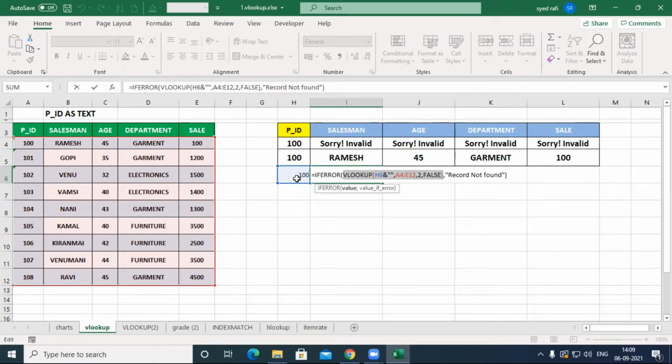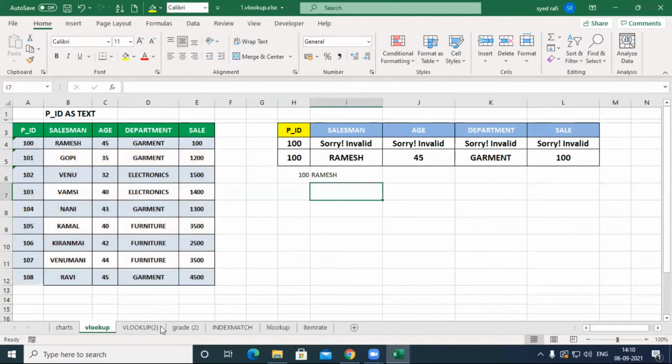So if you are comparing a number to text, then you must add text to that number. You must concatenate, put double quotes, and automatically it will be converted into text. Then it will display the correct answer. I hope you can understand. IFERROR looks like a very simple function, but its working nature is very brilliant. I will show you. I hope you can understand this one. So next one is yes.